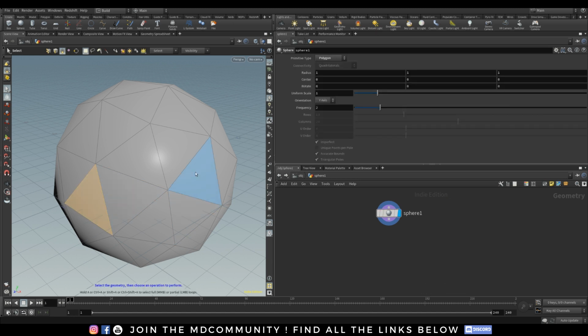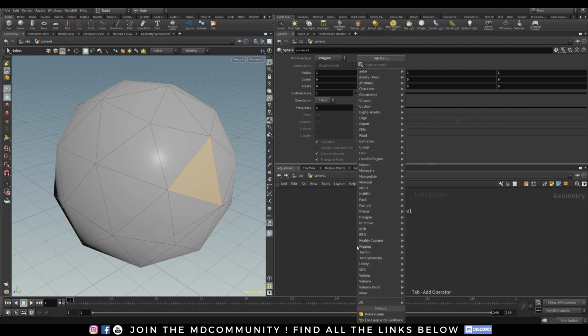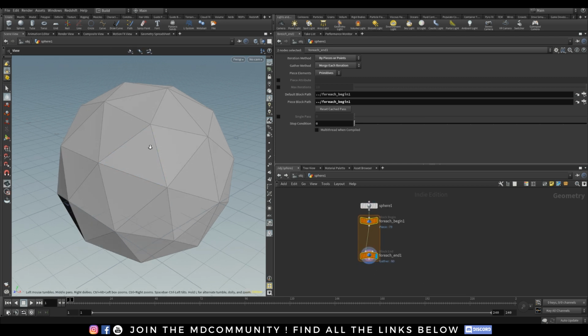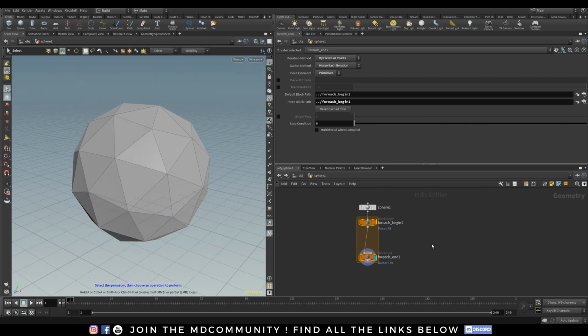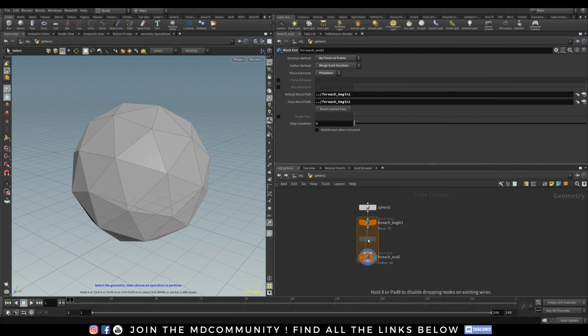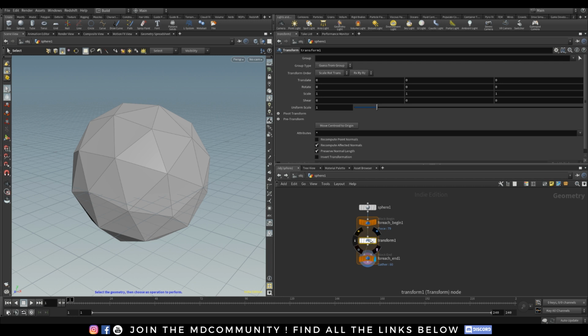So let's take a look at simple loops. For example, let's dive into it and take For-Each primitive. So I will connect my sphere here, and if I go here I will be able to create something. So let's use the transform node, and I will put the transform here, and I want to modify the scale of each piece.